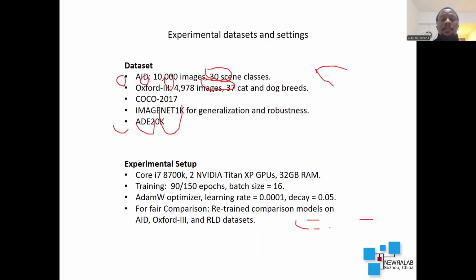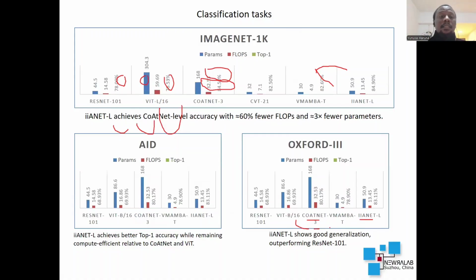We use AdamW as our optimizer, and the learning rate we started with is 0.0001 with a decay of 0.05. For fair comparison, some of the models we compared with didn't have results for some of the aerial image datasets, so we made use of their original settings. And here is our result.